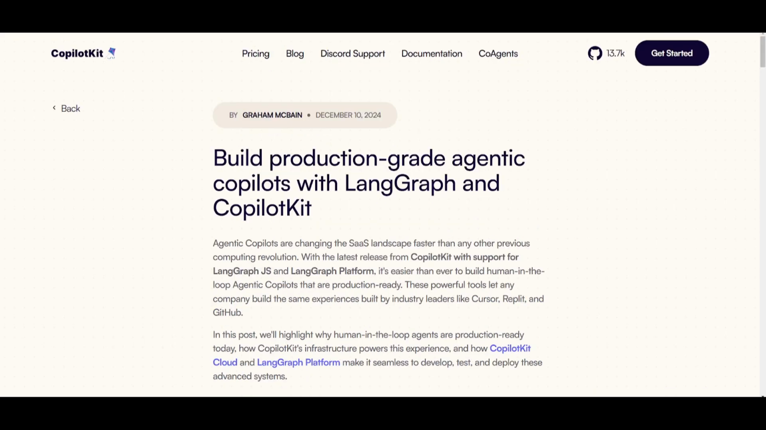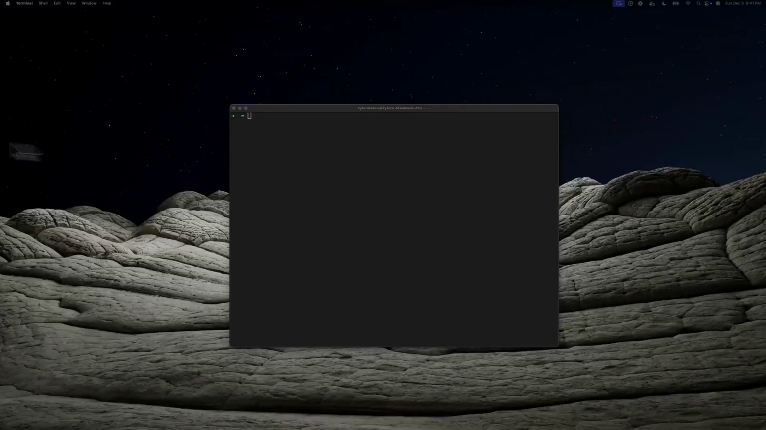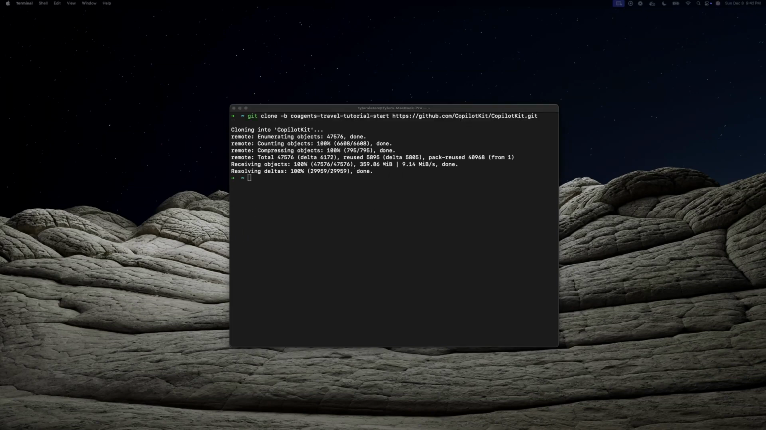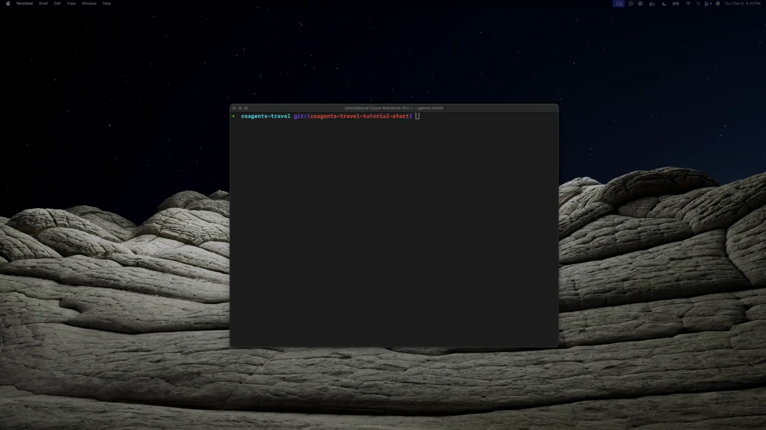Now that we understand the flow of how to build production-grade agentic copilots with LangGraph and CopilotKit, let's take a look at this video which showcases the application of all the processes that we just learned. Hi everyone, let's go ahead and clone our repository. With that cloned, we're going to go ahead and open up our UI directory, but first we need to go into CopilotKit, and then we need to go into the examples directory. From there we're going to go into coagents-travel, and now we're going to go ahead and navigate into the UI directory. So let's go ahead and do that.